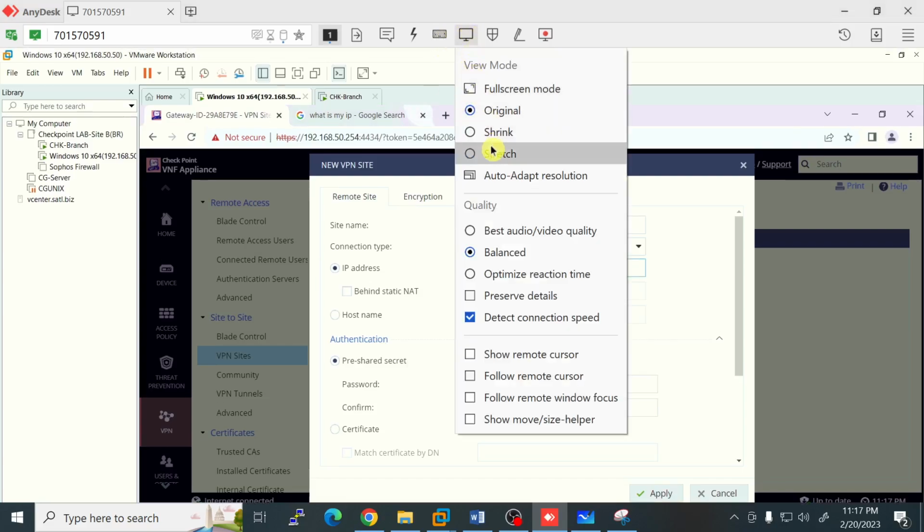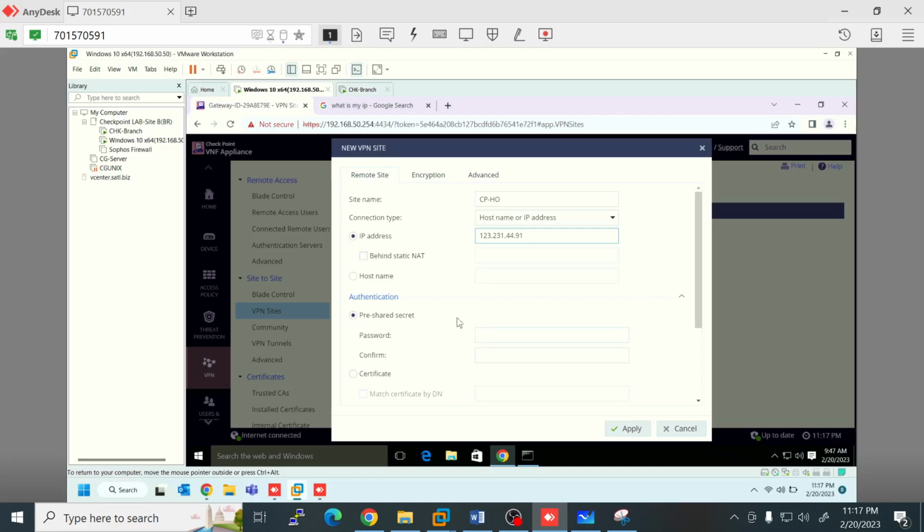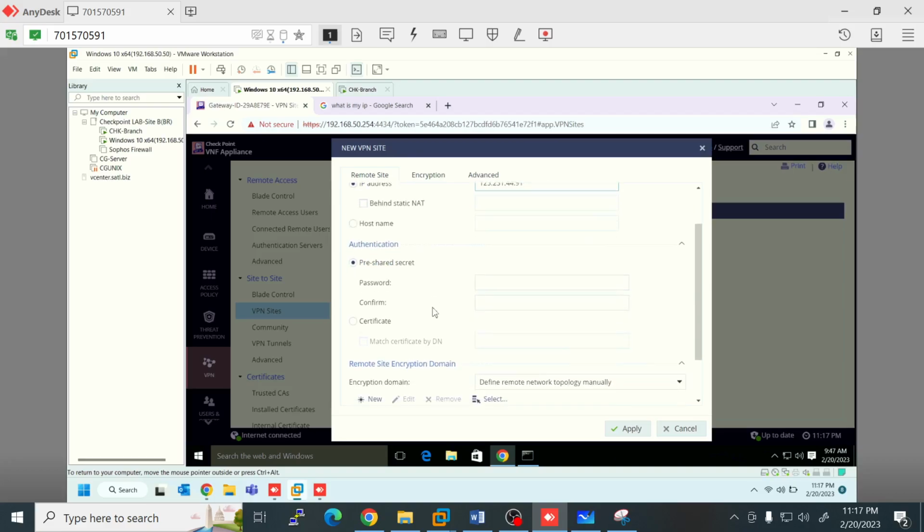Under the authentication, we can use the pre-shared secret to trust this connection, that means the IPsec connection. You are required to provide the same pre-shared key on both the head office and the branch office. Another option is that you can set a certificate here. Instead of a pre-shared secret, you can use a certificate file, but I'm using this pre-shared secret key here. Let me enter the password for the connection. You can see the password strength is strong, so I need to confirm the same password here.